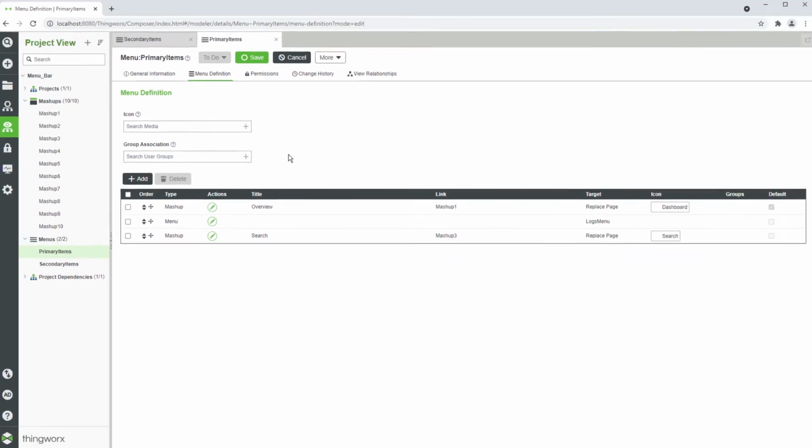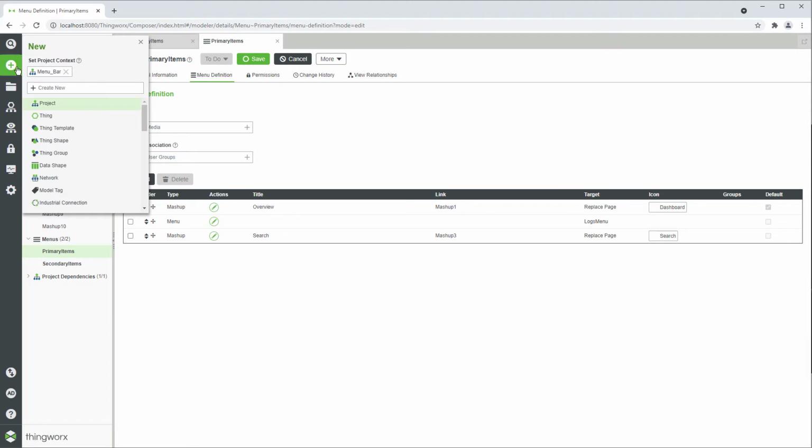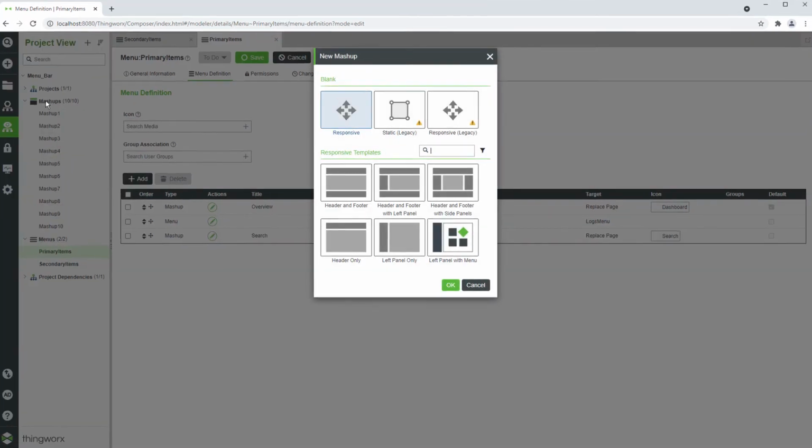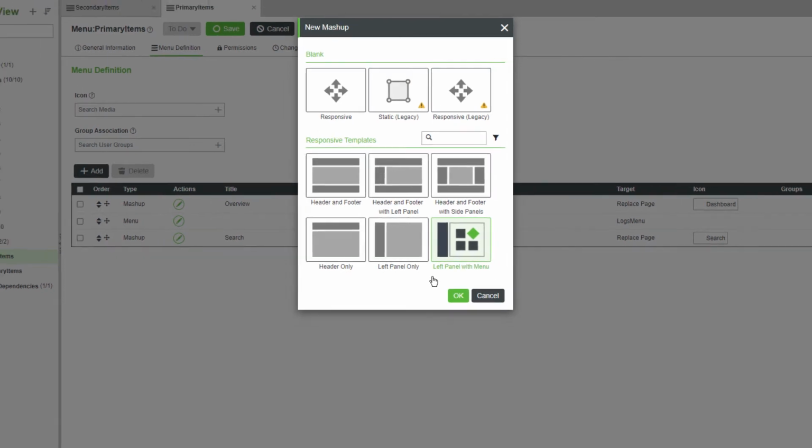Now we're ready to create the application layout. Let's create a parent mashup that contains a menu bar widget. In Composer, click New, then choose Mashup, then choose the left panel with Menu Template. The template provides a mashup with the menu bar widget and the required layout configurations.